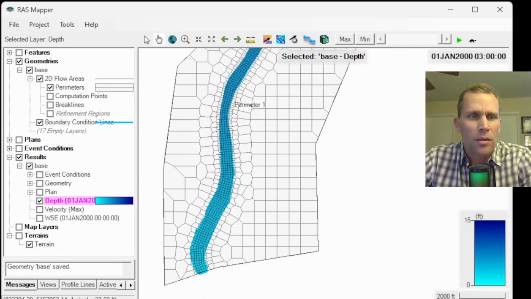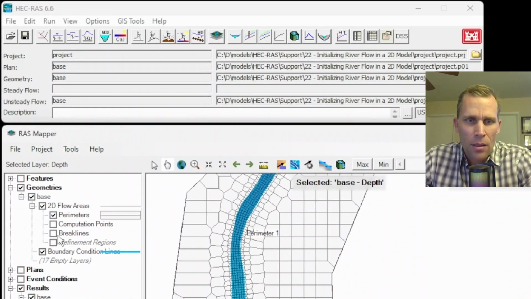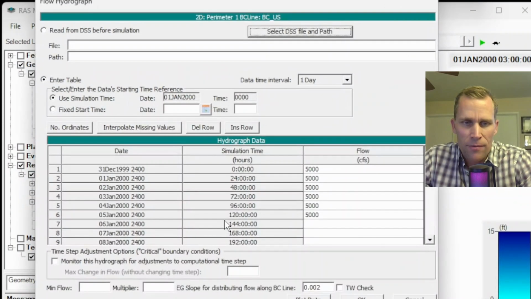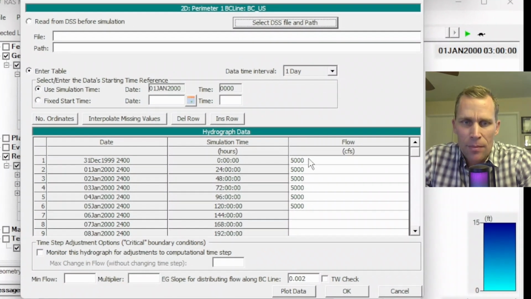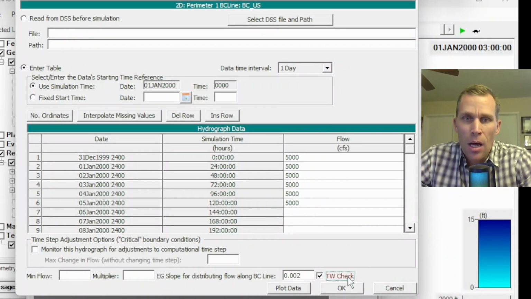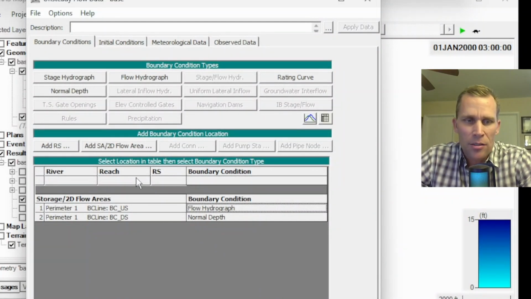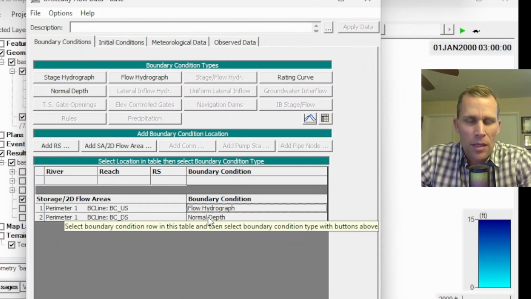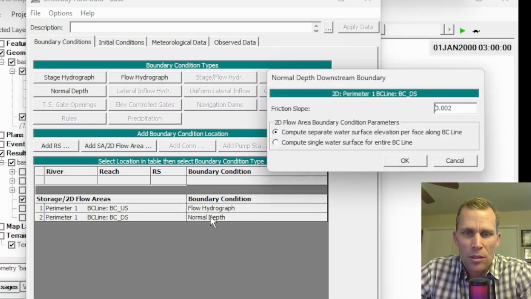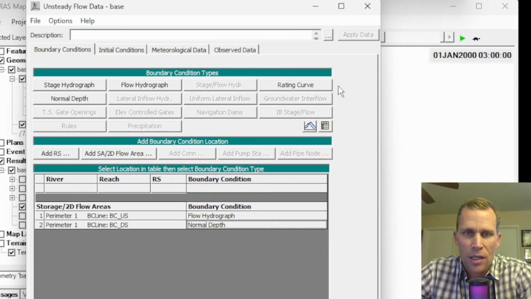First, I want to show you what the model is. So after importing the terrain and modifying the mesh with a break line down the center, I just have that toggled off. Then I defined the flow data. So I went up to Edit and then Unsteady Flow Data. I have a boundary condition for upstream, which is the flow hydrograph with a 1-day time step. I'm using 5,000 CFS, but you could change it to whatever base flow you want to use. Another option would be to use the stage hydrograph for your upstream boundary condition, and then, based on a rating curve, you would know what that flow rate is. And then for the downstream boundary condition, I'm just using normal depth. I set it to a modest 0.2%.